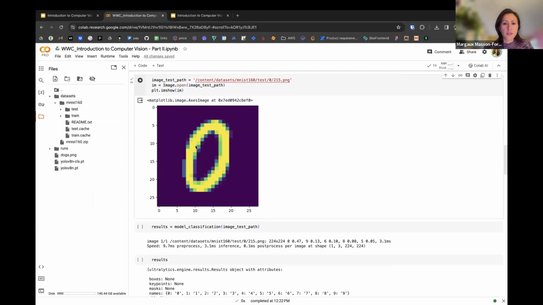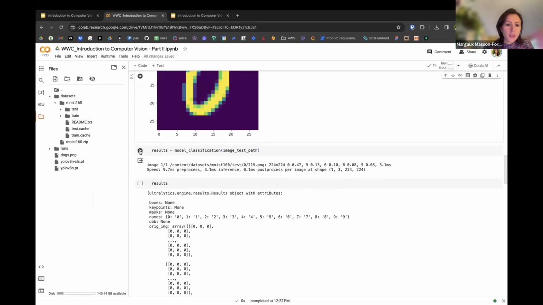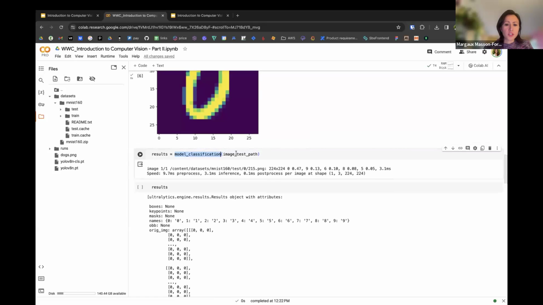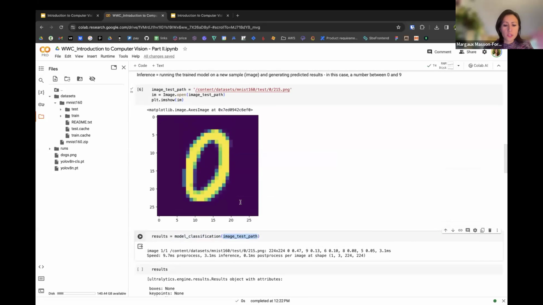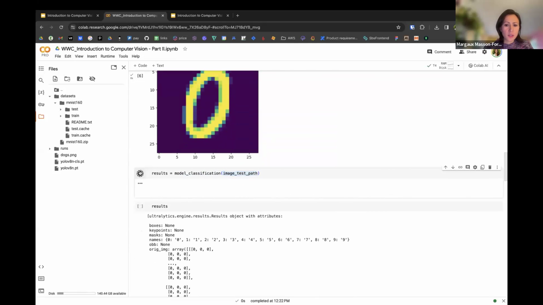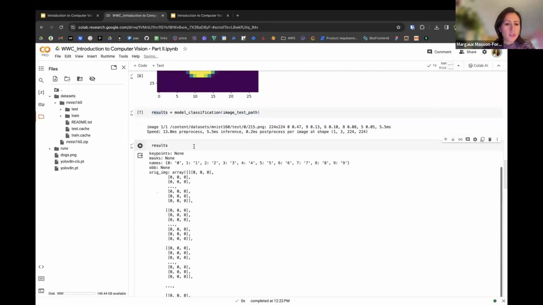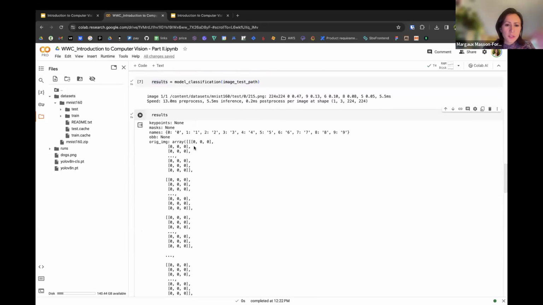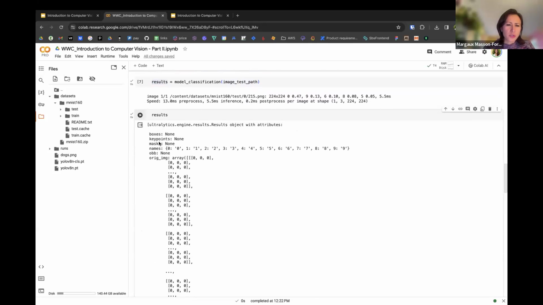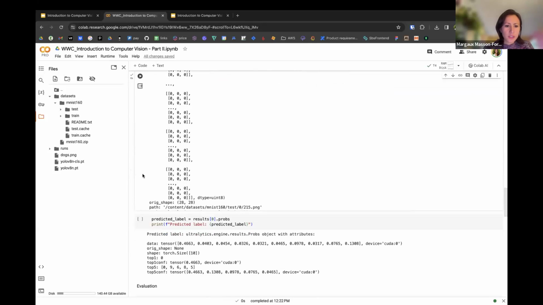So here you can see I have the 0 image, and then I'm going to run the model that we just trained, so model classification. I'm going to give the path to the test image, and I'm going to ask it to give me a result. So here the results are going to be saved in that variable. And if I run it here, it's giving me a bunch of information. So there's no boxes, no key points. Don't really care about this.